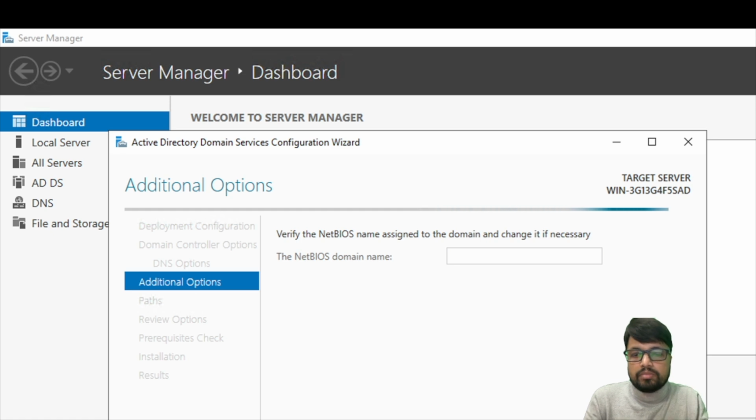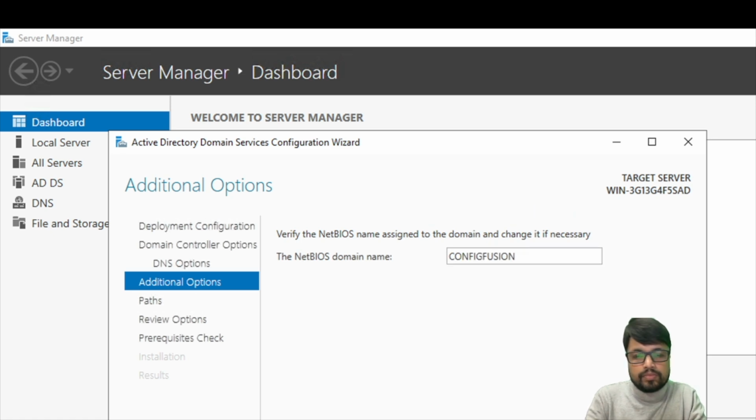So what is the NetBIOS name? Actually, NetBIOS stands for Network Basic Input Output System name. It is a unique identifier used in older Microsoft networking systems to identify devices like computers, servers and printers on the local network. It allows devices to find and communicate with each other in a small primary LAN-based network.